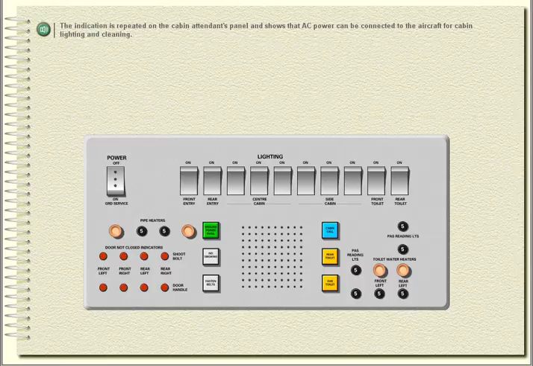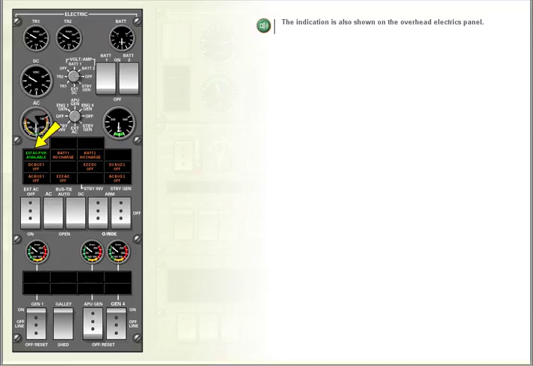The indication is repeated on the cabin attendants panel and shows that AC power can be connected to the aircraft for cabin lighting and cleaning. The indication is also shown on the overhead electrics panel.